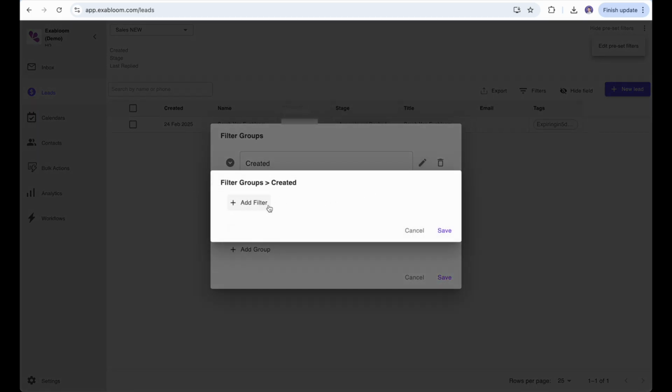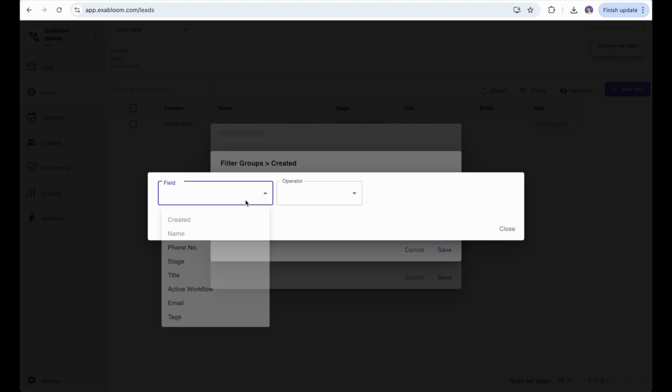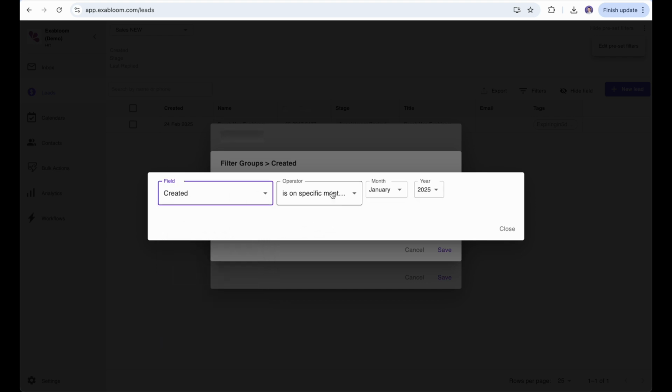I'm going to start to add a filter, all right? So what is this filter? I'm going to call it, let's say, first maybe Jan 2024. No. Maybe Jan 2025. So Jan 25. Click on the pencil icon, select a field, created at. This is the creation date.